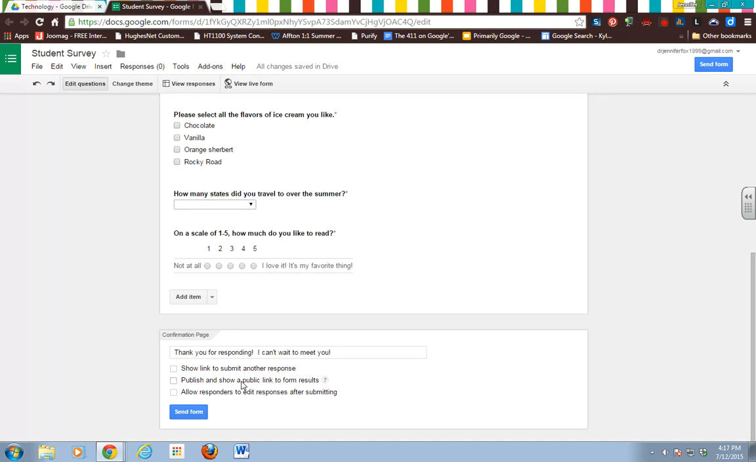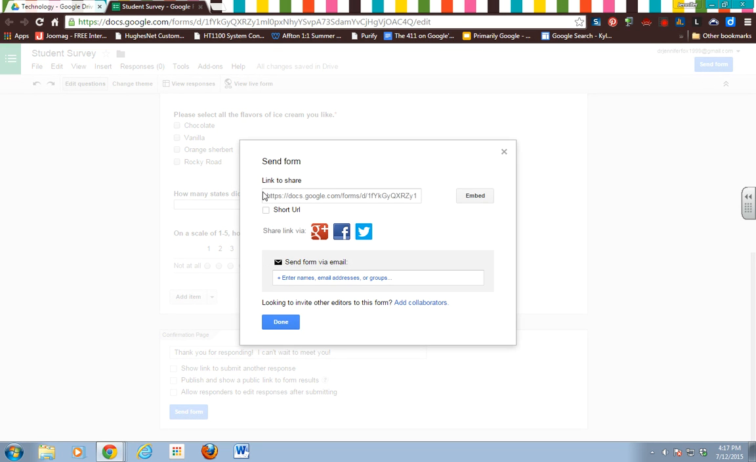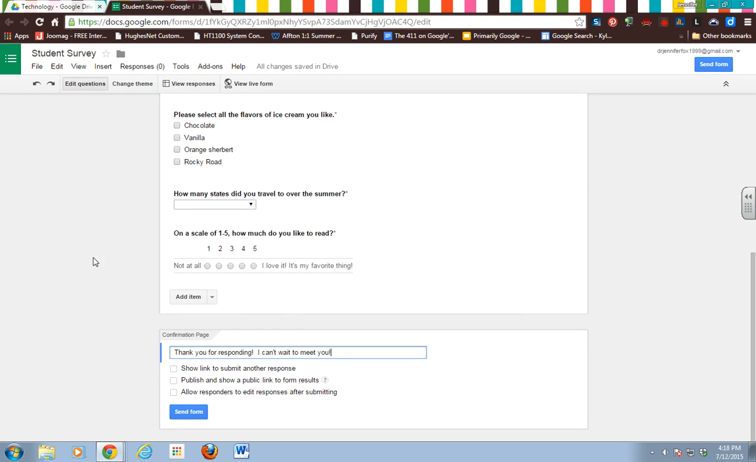You can also publish and show a link to the results if you want the students to be able to see each other's responses, or you can allow to edit. I'm not going to do any of those things. Now, I don't need to actually click on this send form because that will give me the link to share, but also embed, but also gives me email addresses that I can put in here if I want to send it right now, but I don't. I just want to embed it in my page.